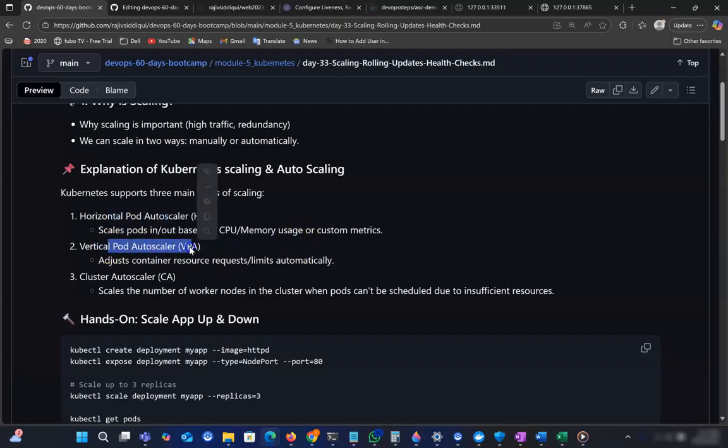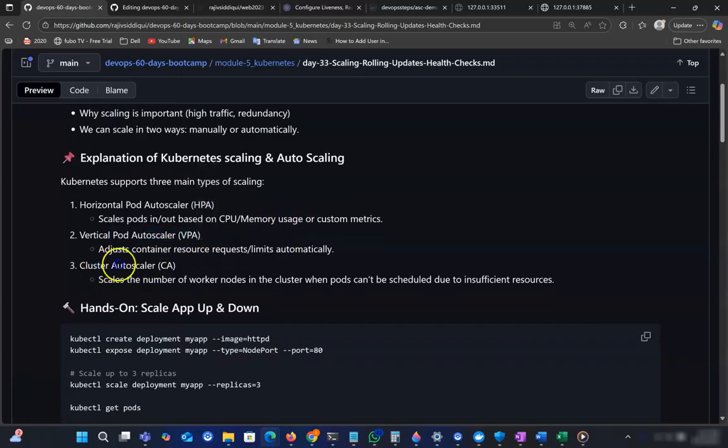And when the resource limit is reached, vertically, that means our server power will increase from 2 CPU to 4 core CPU, or from 4 GB RAM to 8 GB RAM. This is called the vertical autoscaler, and this way we have to allow some downtime. The other way is cluster autoscaling. It scales the number of worker nodes in the cluster when pods can't be scheduled due to insufficient resources. This one I am explaining now.